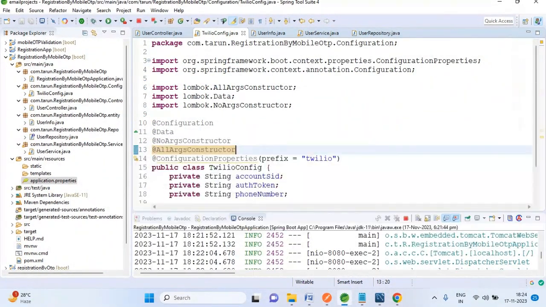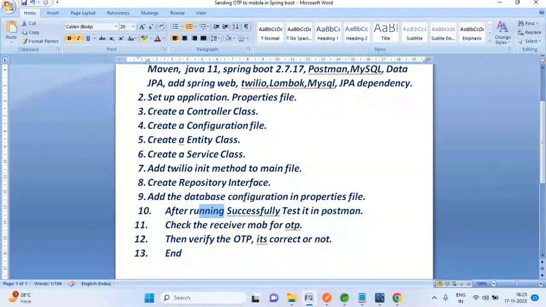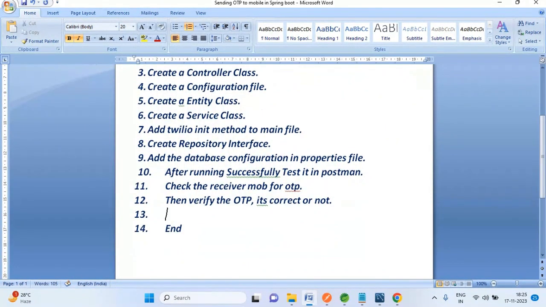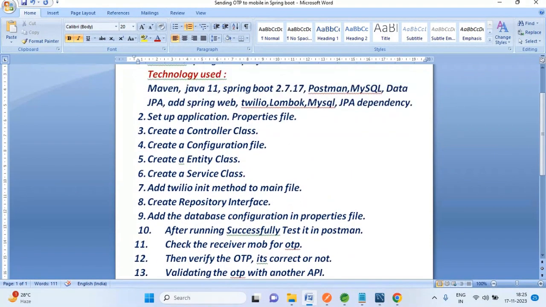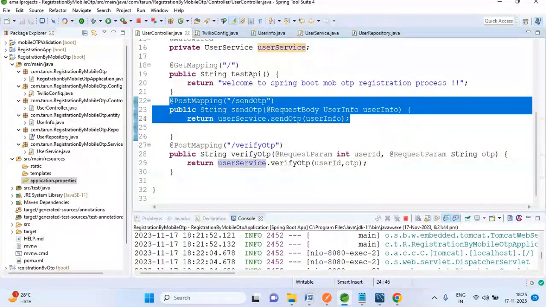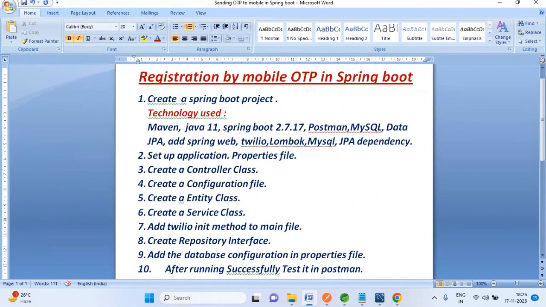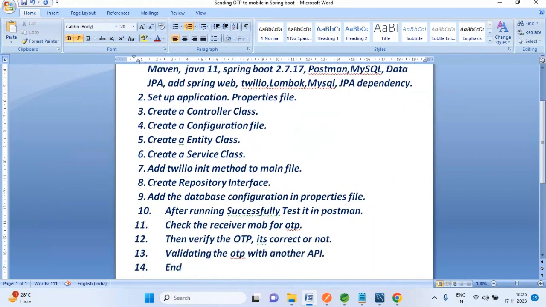Okay, so this is all about registration using mobile OTP via the Twilio application. Our steps are: add the database configuration, after running successfully test it in Postman, check the receiver mobile for the OTP, then verify whether the OTP is correct or not. We are also validating the OTP with another API. So this is our validating OTP, verify OTP, and this is our Postman send OTP. In this way, if you follow all the steps of this document and do the practical step by step, then you can definitely do this by yourself.